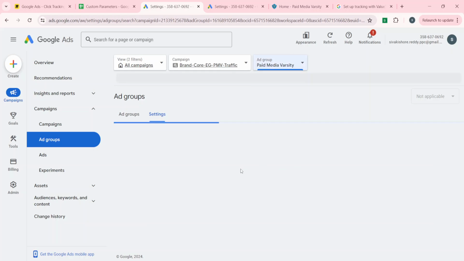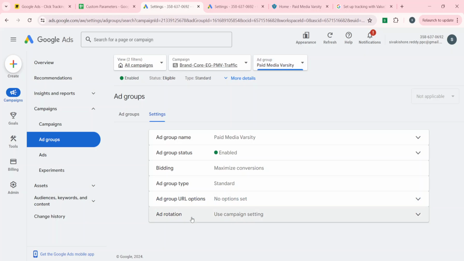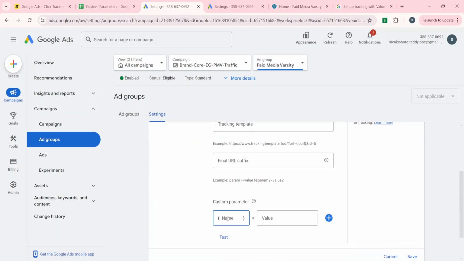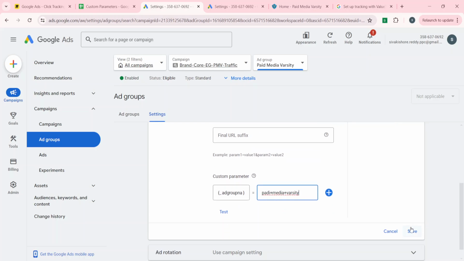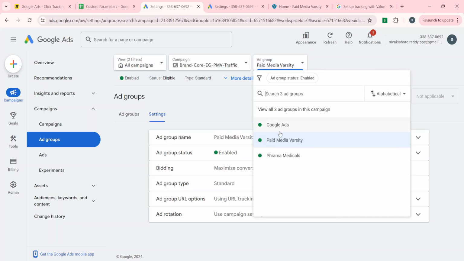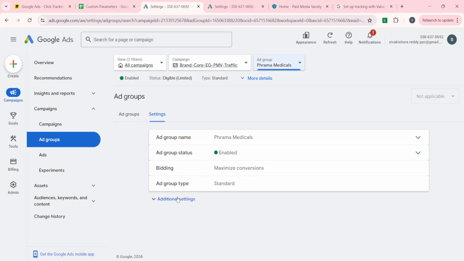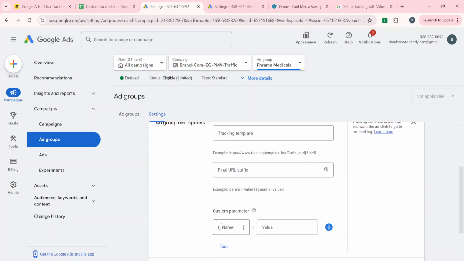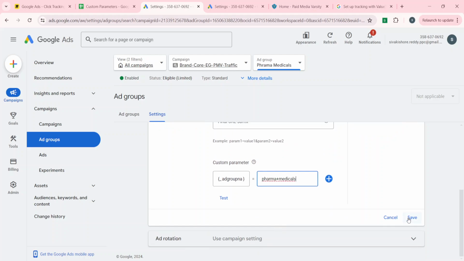Let's do it for another ad group as well. So what I am doing here, URL options, paste, and here the ad group name is paid media varsity. Save, right, and another one, this is the one, ad group URL options, ad group name, paste, and here it is pharma plus medicals, right? Save.